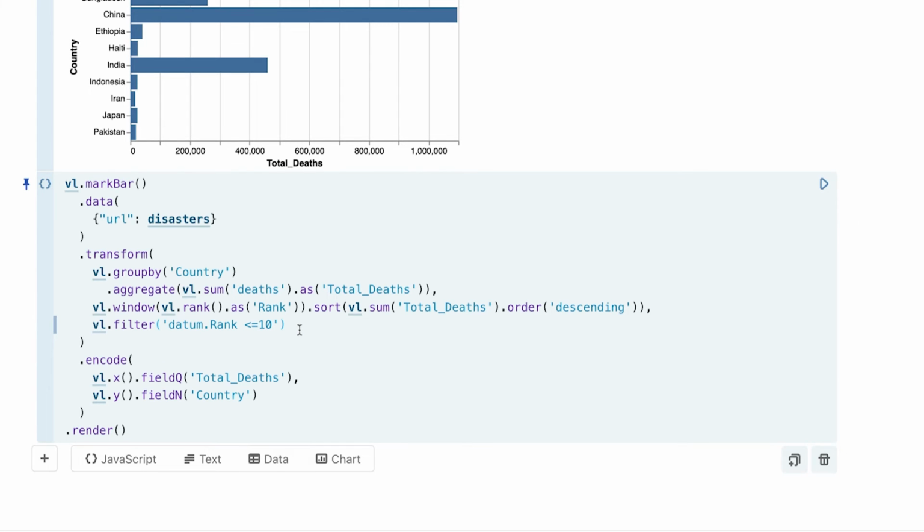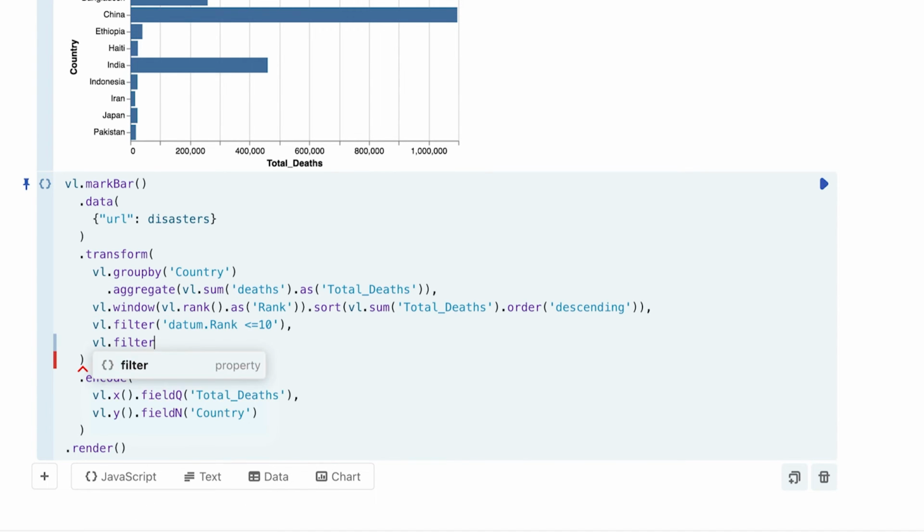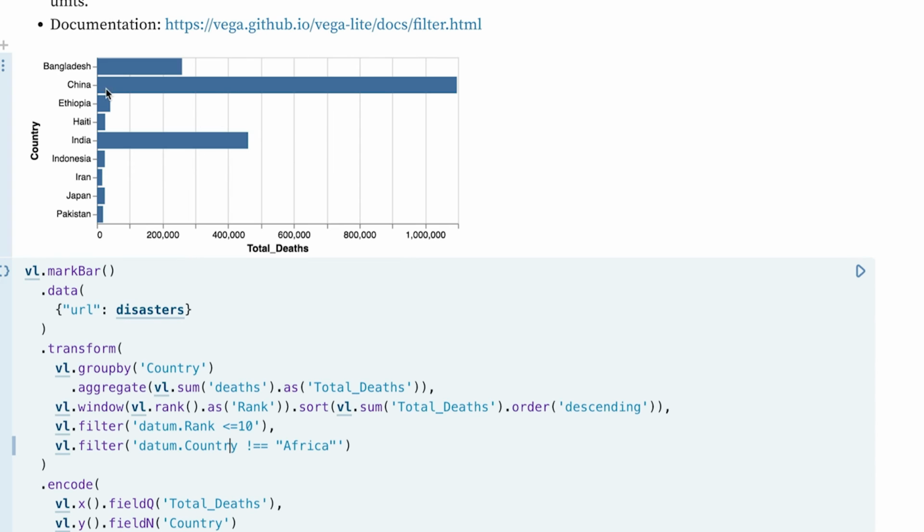Okay, maybe some of you got it. What we would do is add another filter here. So we could do VL filter. And what we're going to filter for is datum country. And we are going to say not equal to Africa. And you have to spell country correctly. There we go. So that just removed Africa, okay?